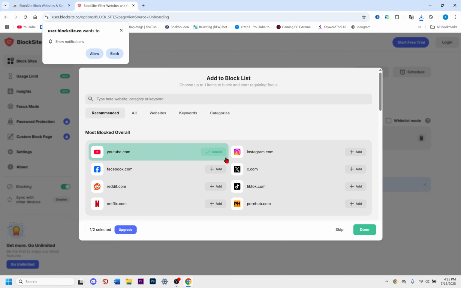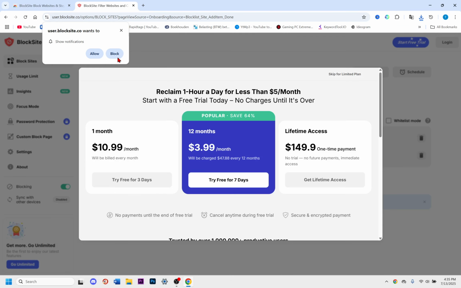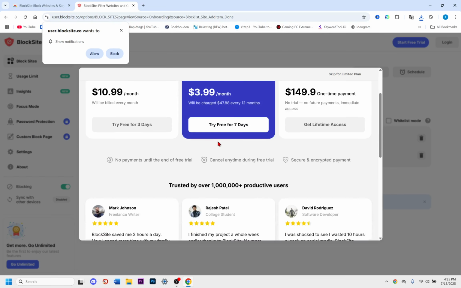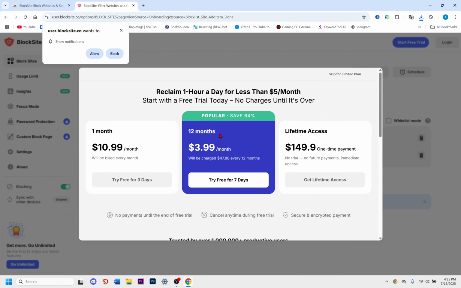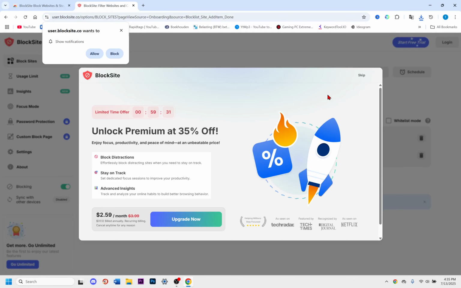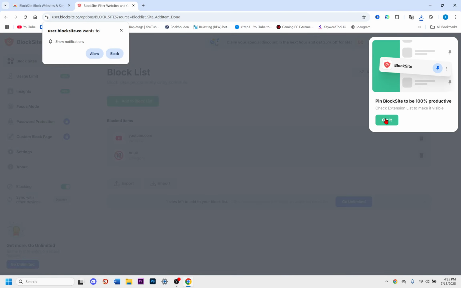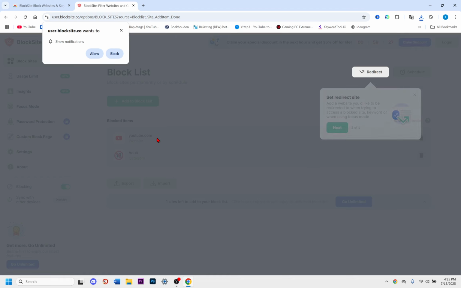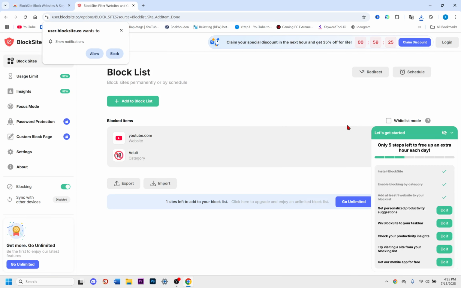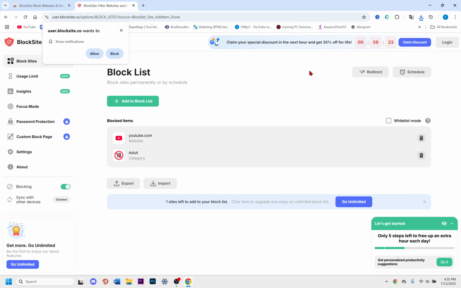So now we click here on add and we do done, allow. And now it is saying this because probably and definitely they want to earn on you. So now click here on skip for the limited plan, click on skip, click on got it, now next, dismiss, and then throw this one away, and right now it's on our block list.